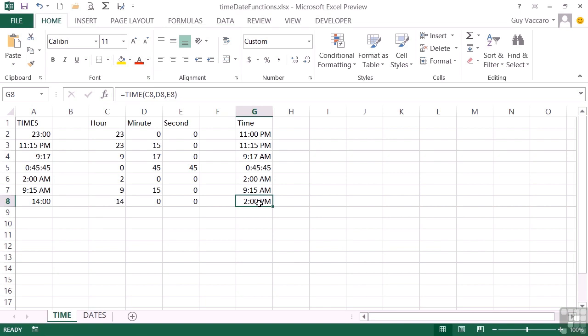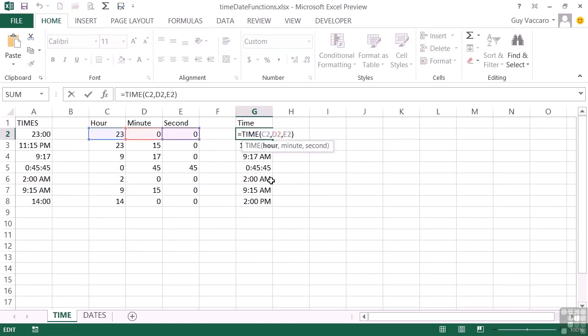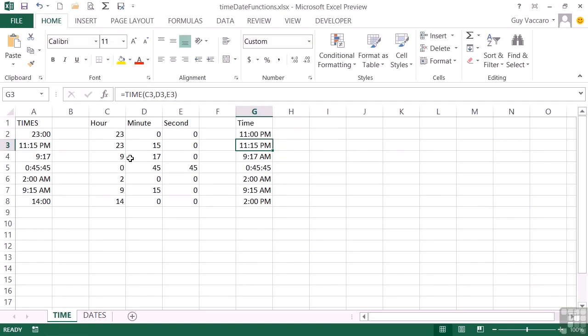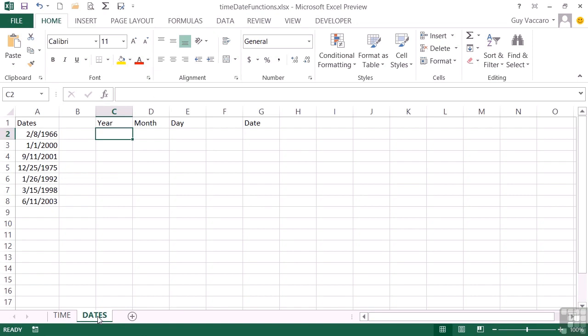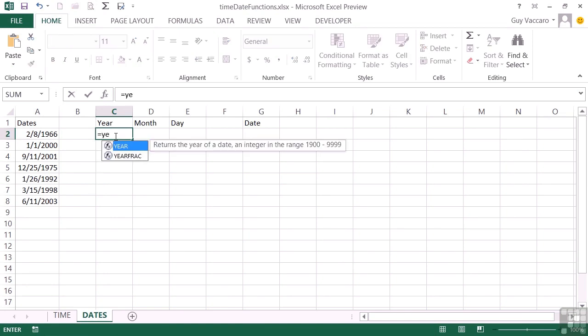So the time function allows you to concatenate time elements and turn them back into time, whereas the 3 time functions of hour, minute, and second allow you to extract and therefore interrogate any of the 3 portions of a time cell. In the same vein, we can do similar things with dates. So let's look at sheet 2, dates. Here I can extract the 3 date portions, so the year, the month, and the day. The functions for these are fairly logical.